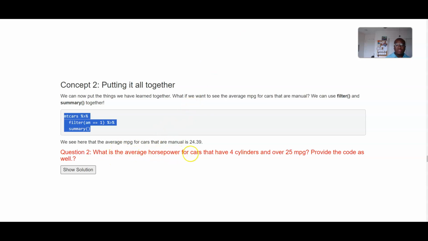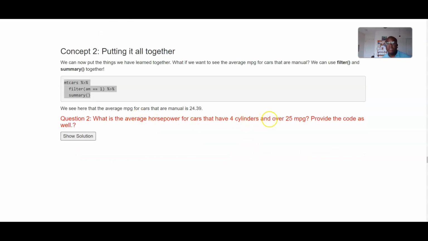What is the average horsepower for cars that have 4 cylinders and over 25 miles per gallon? Wow. Why don't you all try that? Go ahead and try that. So what's important to note here is that it says "and." And because of time, I'm just going to show you the answer. Hopefully you did it, and then I'm not going to think through it.